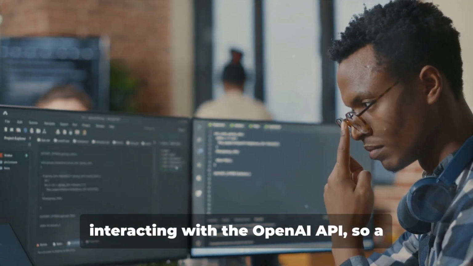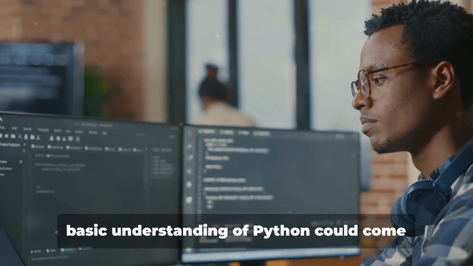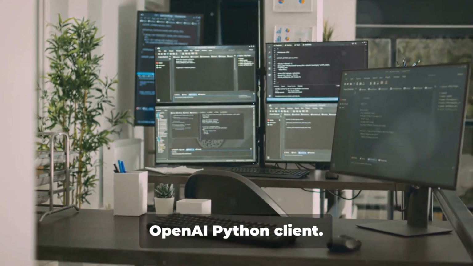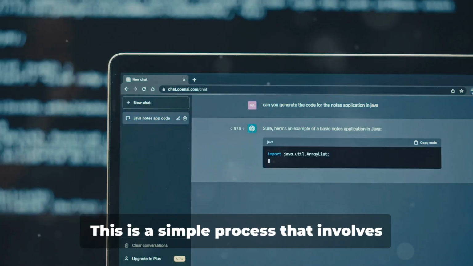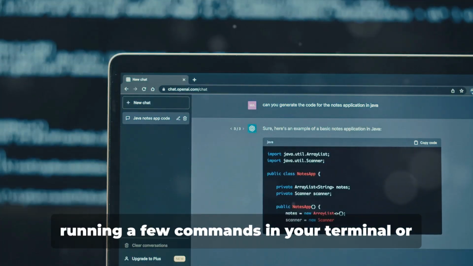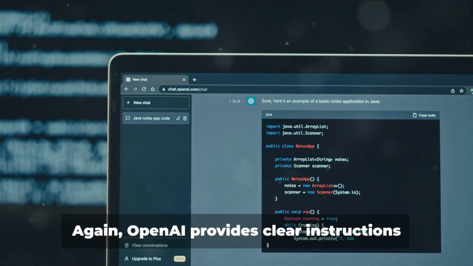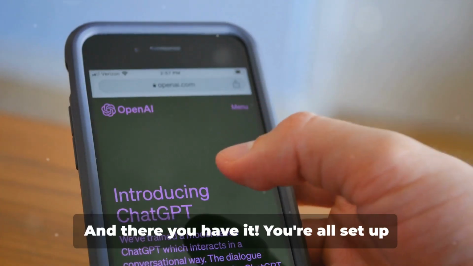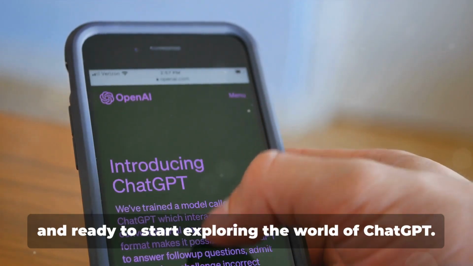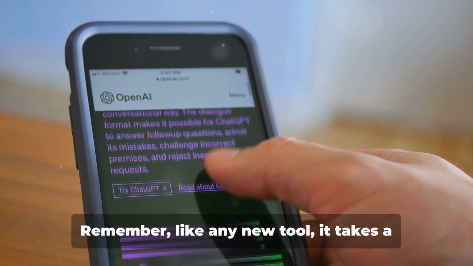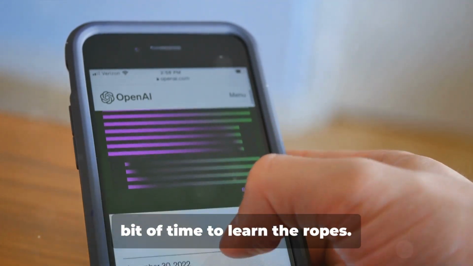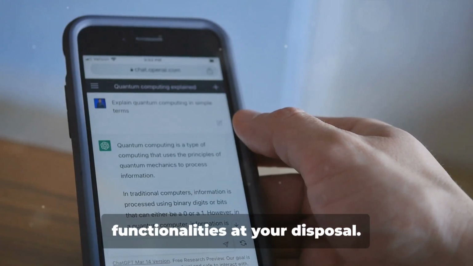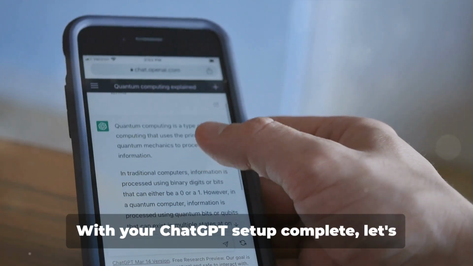Python is the preferred language for interacting with the OpenAI API, so a basic understanding of Python could come in handy. Finally, you'll need to install the OpenAI Python client. This is a simple process that involves running a few commands in your terminal or command prompt. Again, OpenAI provides clear instructions on how to do this. And there you have it. You're all set up and ready to start exploring the world of ChatGPT. Remember, like any new tool, it takes a bit of time to learn the ropes. Be patient with yourself and take the time to explore all the features and functionalities at your disposal.